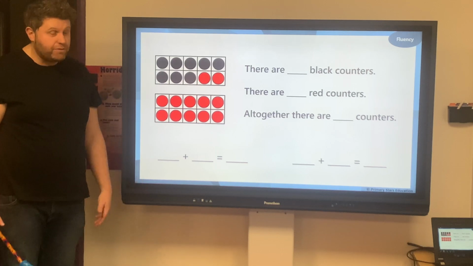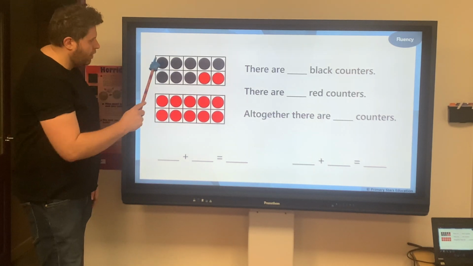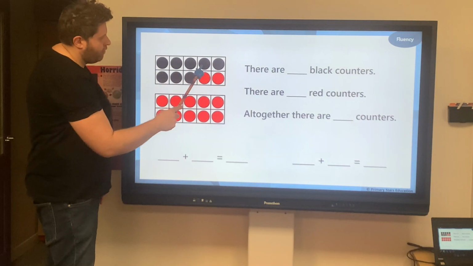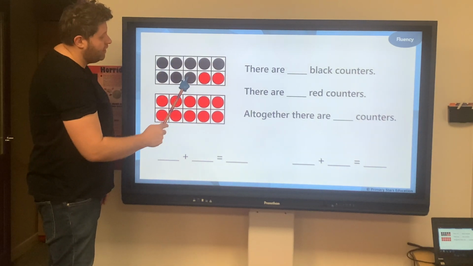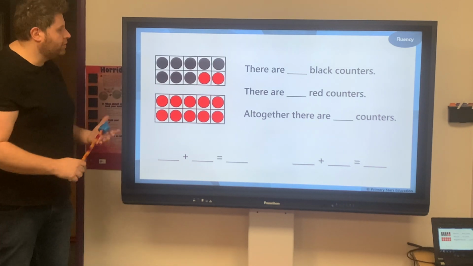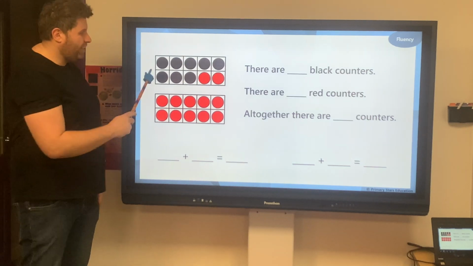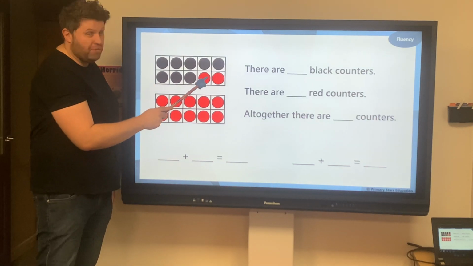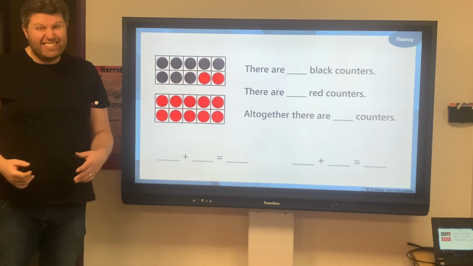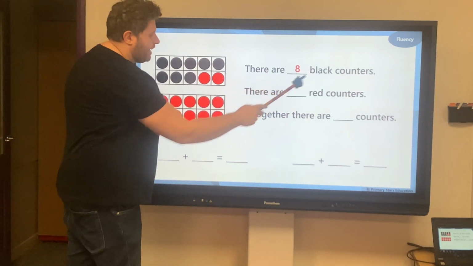There are a couple of ways of doing it. The first way is just to count them. So I might do that. 1, 2, 3, 4, 5, 6, 7, 8. There are 8 black counters. There's another way I could do that though. Because I know this frame holds 10, all I need to do is see that 2 of them are red. So 10 take away 2 is 8. So there are 8 black counters.